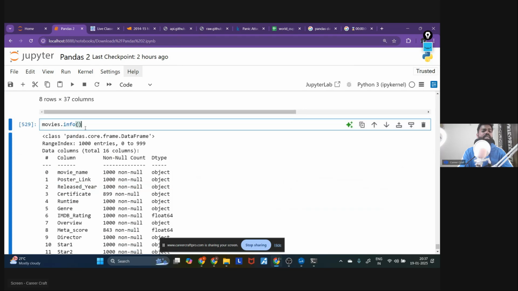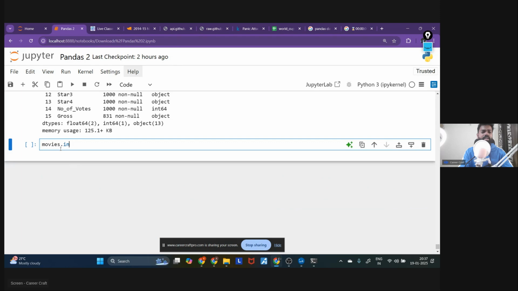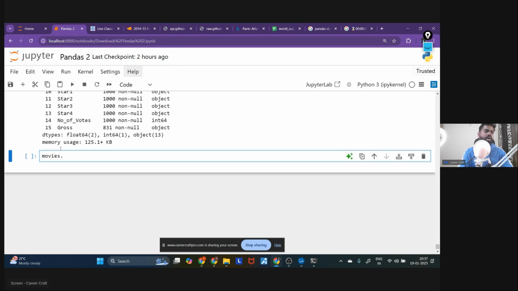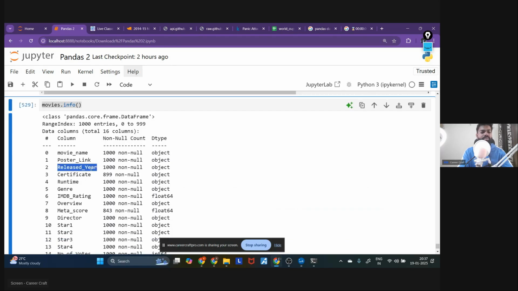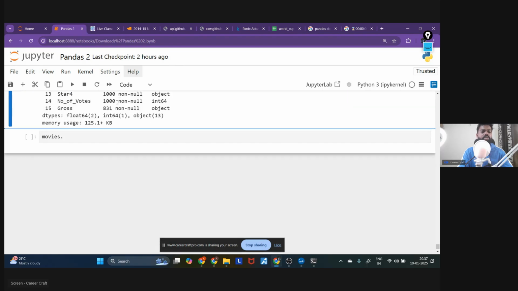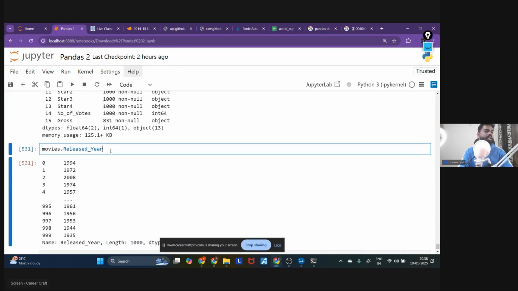I want to convert this into integer. How can I do that? Although it's a year column, I just want to convert it into an integer column. How can you do this? So here I will take the released year, dot released year. I want to convert this into integer. How can you do that? Very simple. Dot astype integer. Simple. astype integer.